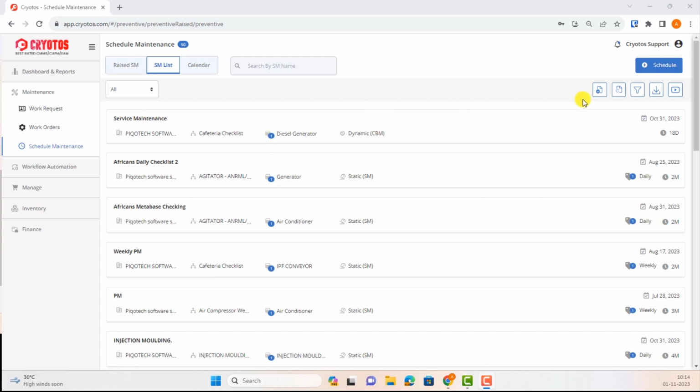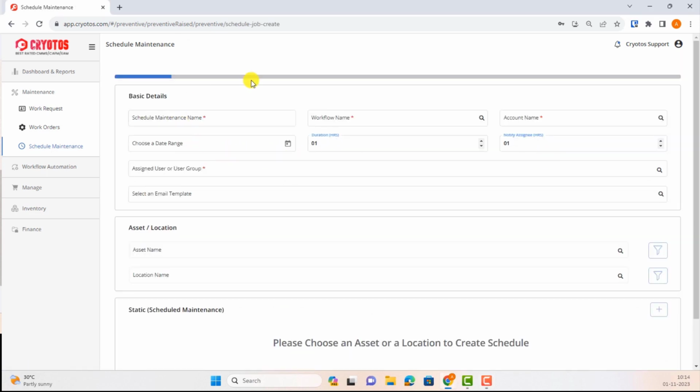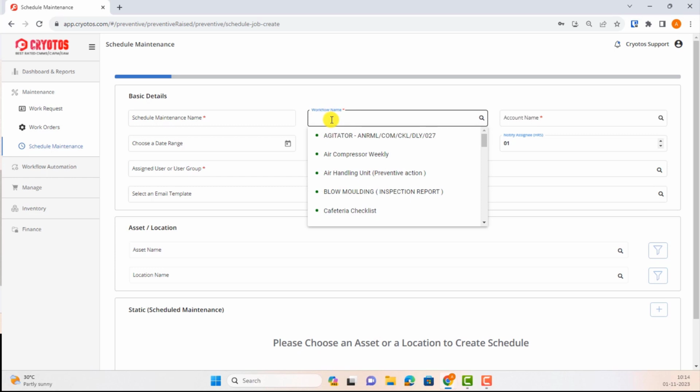To create a scheduled maintenance, you have to click on the top right button, plus schedule, and it will pop up a screen with these details. First, we have to choose the workflow name, that is the checklist which we have created to schedule a maintenance activity. For example, we can take air compressor weekly.